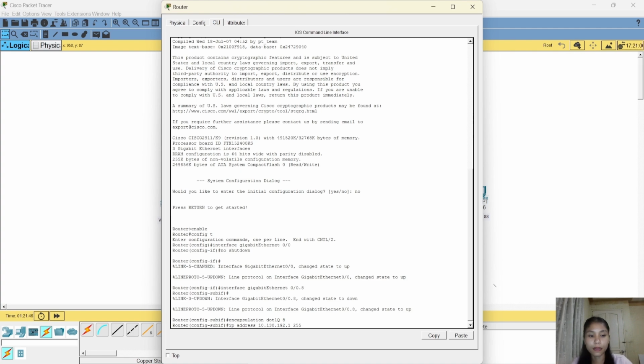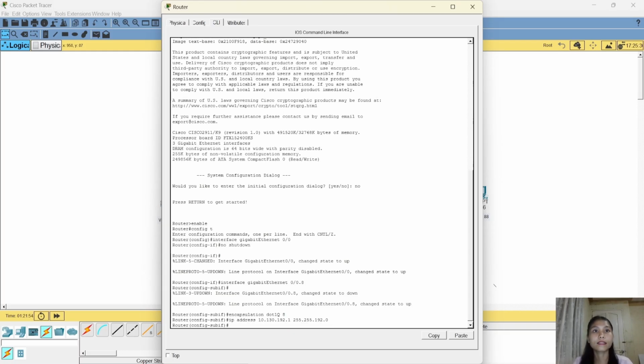And then 255.255.192.0. And this creates a sub-interface for VLAN 8. So the command encapsulation dot1Q tells the router that this sub-interface is for VLAN 8, and the IP address 10.130.192.1 will be the default gateway of all VLAN 8 PCs.